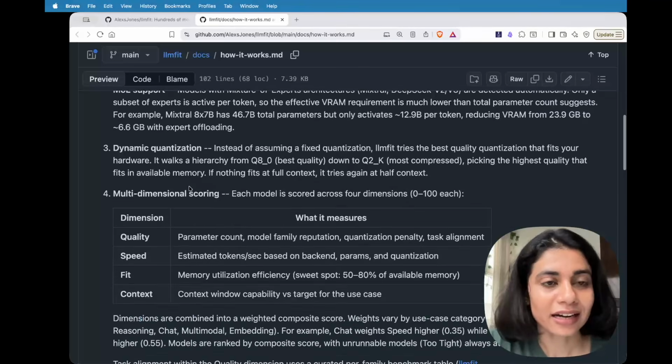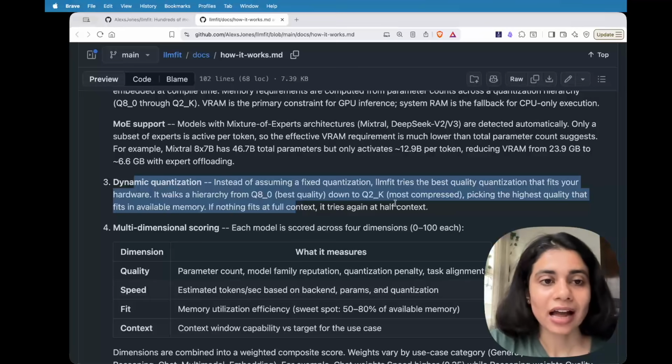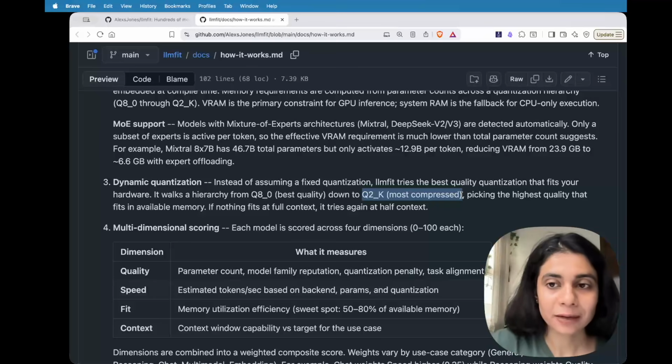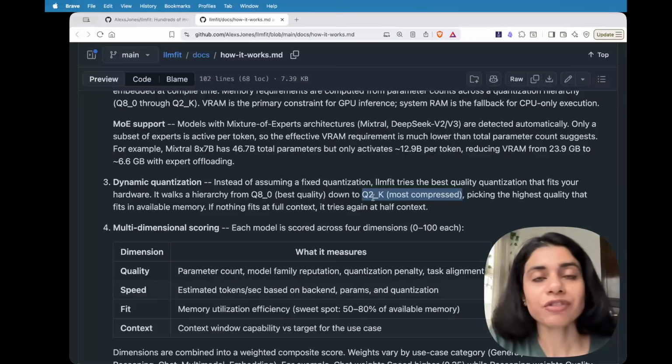And this is not it. It also does dynamic quantization. So it doesn't assume a fixed quantization. It finds the best quantization as per your hardware. It walks through a hierarchy from Q8, which is the best quality, down to Q2, which is the most compressed. It walks through that whole hierarchy, and then it picks the highest quality that will fit in your available memory. And if nothing is going to fit the full context, then it tries the whole list again at half context. So it really tries to find the model as per your hardware.